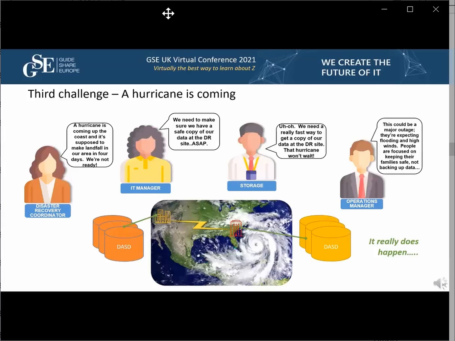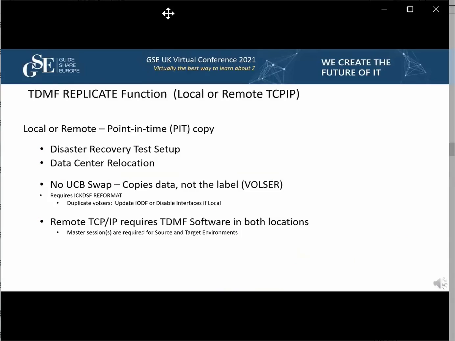And then the operations manager saying, this could be a major outage. They're expecting flooding, high winds. People are focused on keeping their families safe, not backing up data. It really does happen. To support the second and third challenges, we use TDMF Replicate. TDMF Replicate is a local or remote point-in-time copy of your data. It's typically used for disaster recovery testing setup or data center relocation.